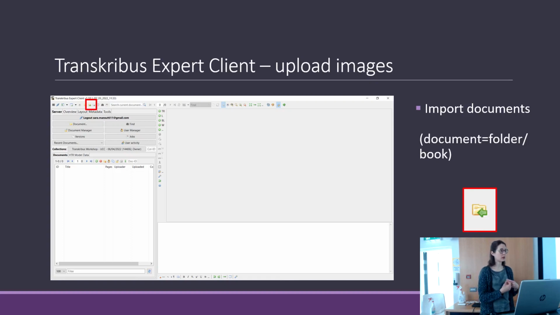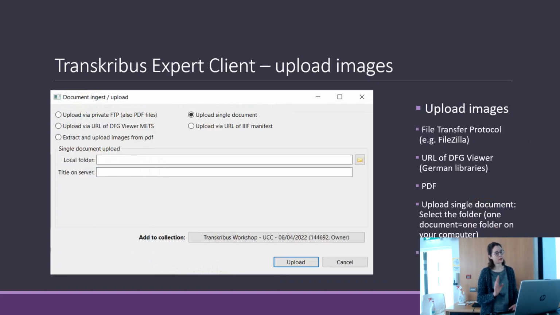For me, a document is a single document, like one image or two images, while for Transkribus, one document is the folder that you uploaded, and in this folder there can be many images. It depends how you decide to organize them. And these are the options. So there are different options to upload your images.